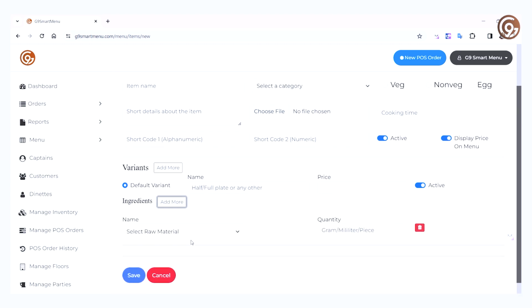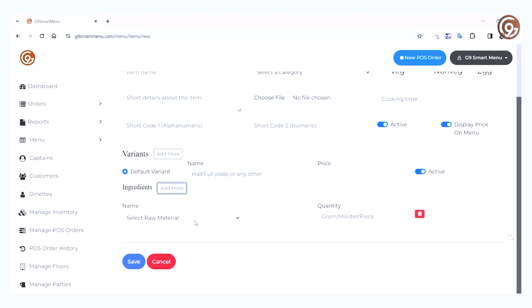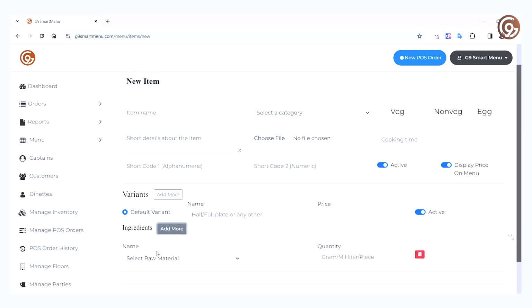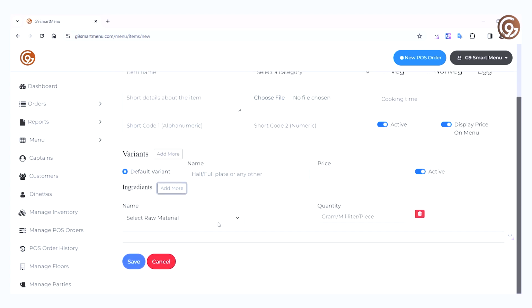Ingredients are used for inventory and stock management. Suppose we have to manage the stock of paneer. You have added the quantity of paneer to the stock. When you click on Add More, then paneer will have to be selected in Select Raw Material. And here the entire list of the material added to the stock will be shown. Next, you have to tell the quantity. If you save how much paneer will be required in this order, then your item will be added. As soon as the order for this item is made, it will be reduced from the stock.